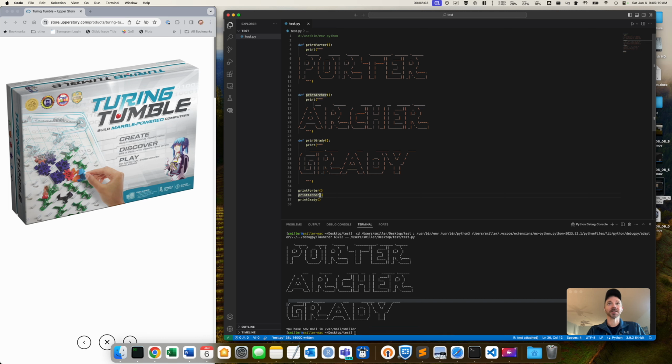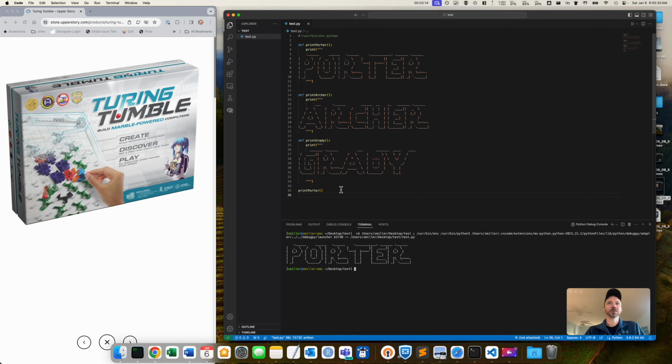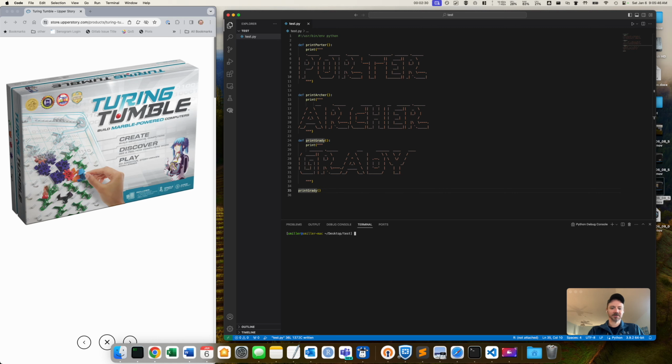And each one of the names we're going to see in a second, but just for right now, we're going to take out the Archer and the Grady. We're going to run it one more time, and when we run it, we only see Porter. And then we could do that for each of you, right? So now we're just going to do Archer. And lastly, we'll say print Grady. So pretty simple program. It only does what we tell it, right?